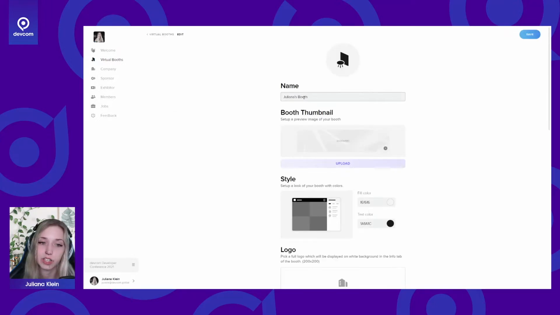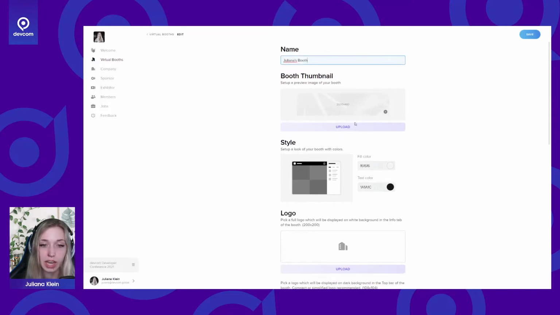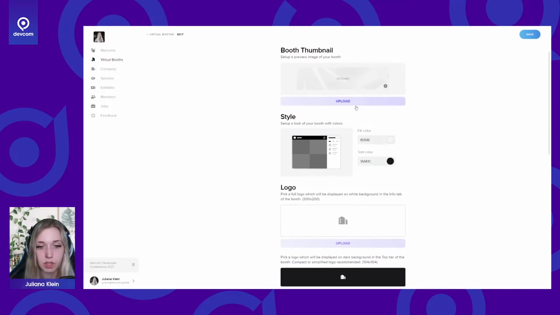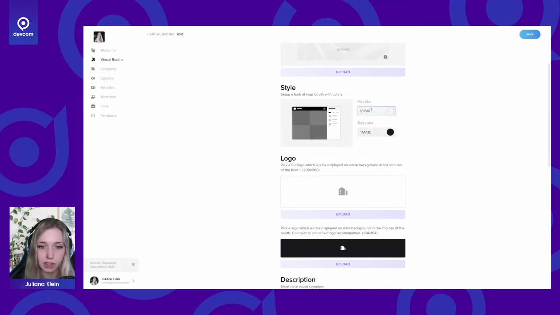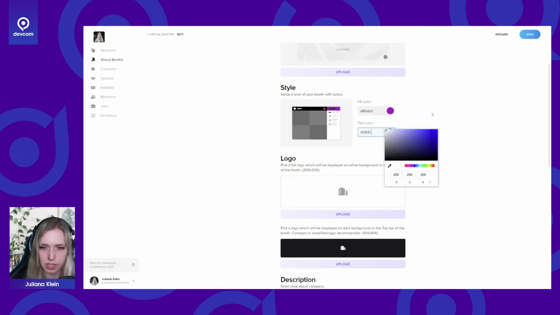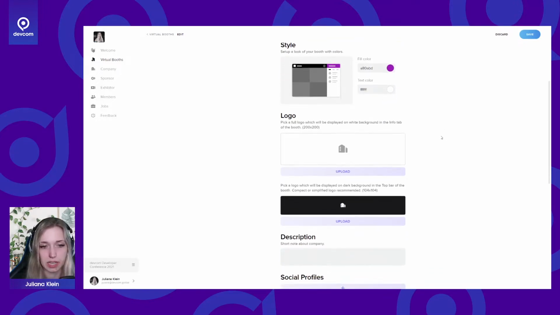Here I can now change the name of the booth. I can upload a thumbnail. I can change the style of the color, maybe some pretty purple. You can see it changes here, the upper right hand corner, and we can also change the text color. Maybe white looks better here.